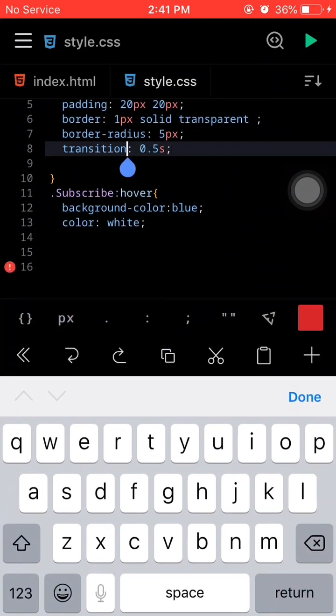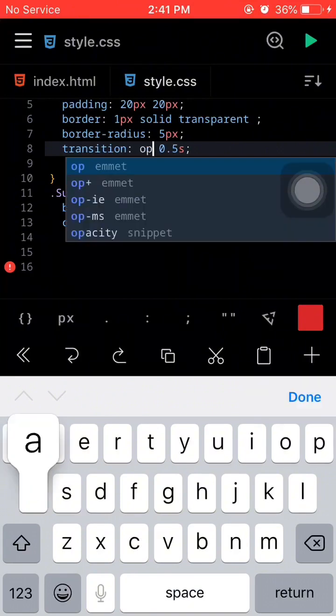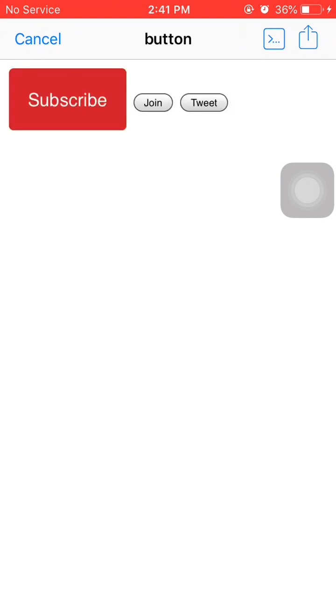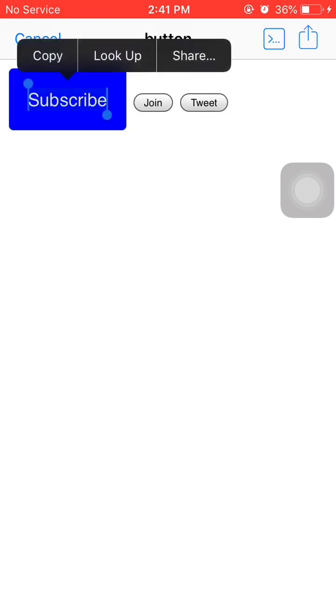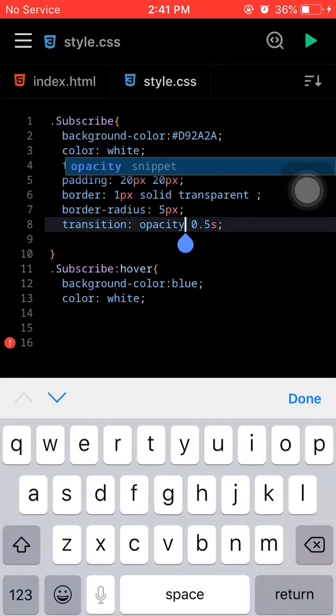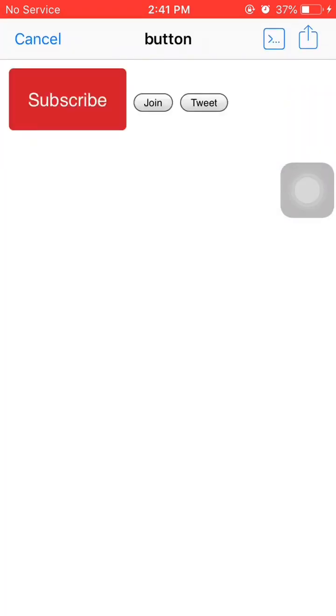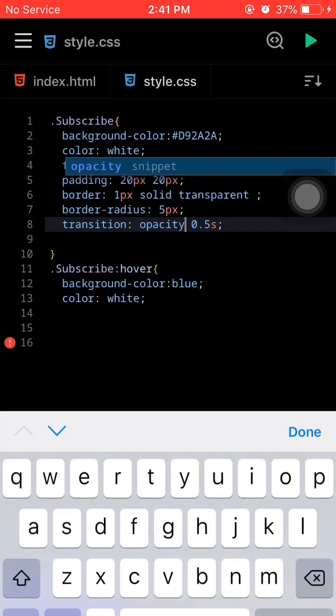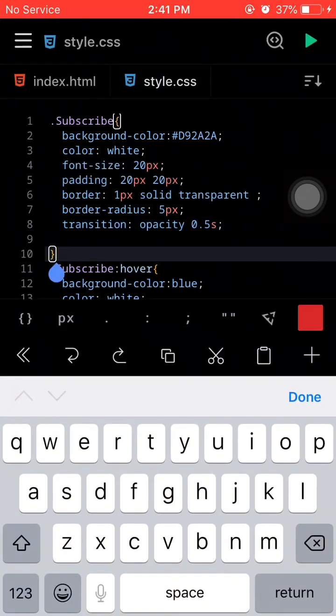And then I can say, let's say it's the opacity I want it to reduce. I can also add opacity here. If I click on this, you see when I'm clicking on it, if you don't look carefully, you will not notice the opacity changes. And that's for that.